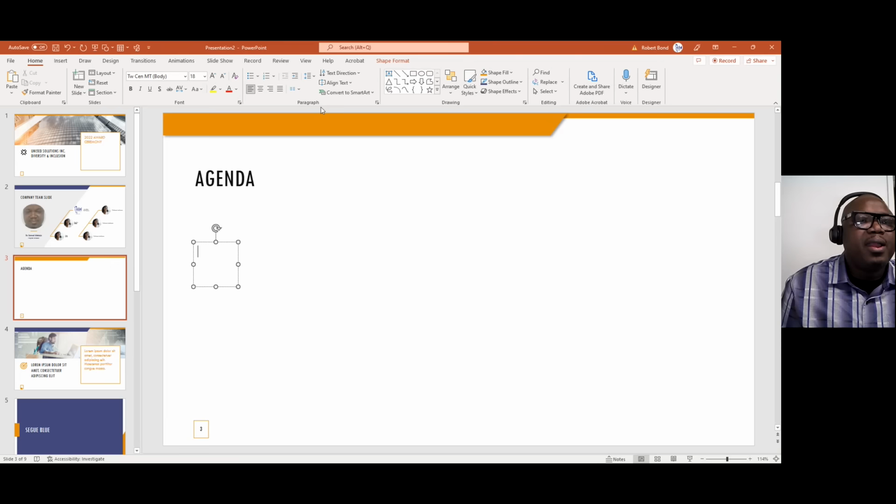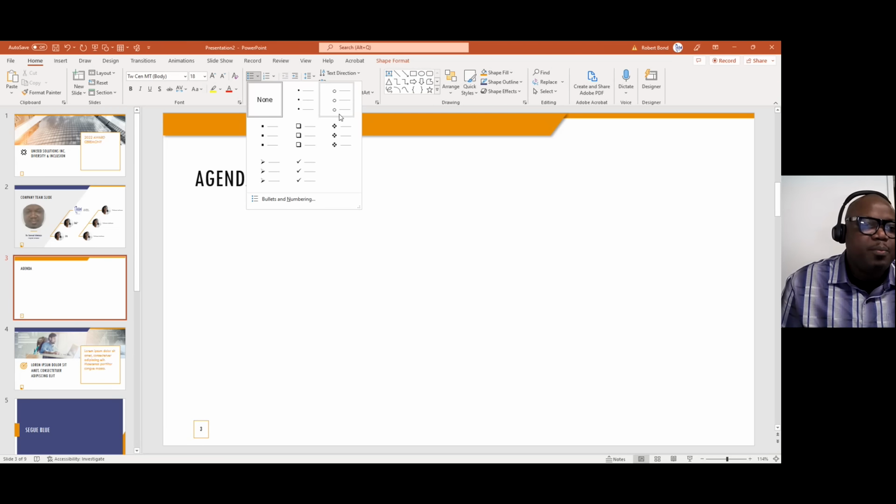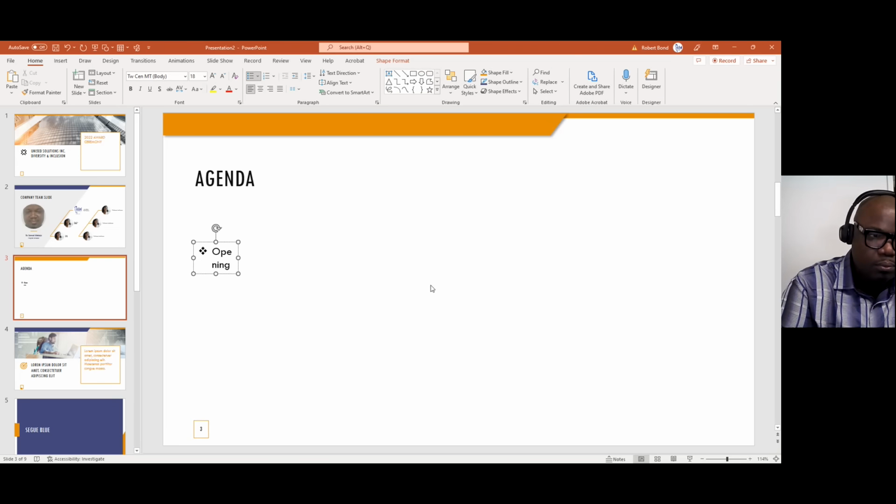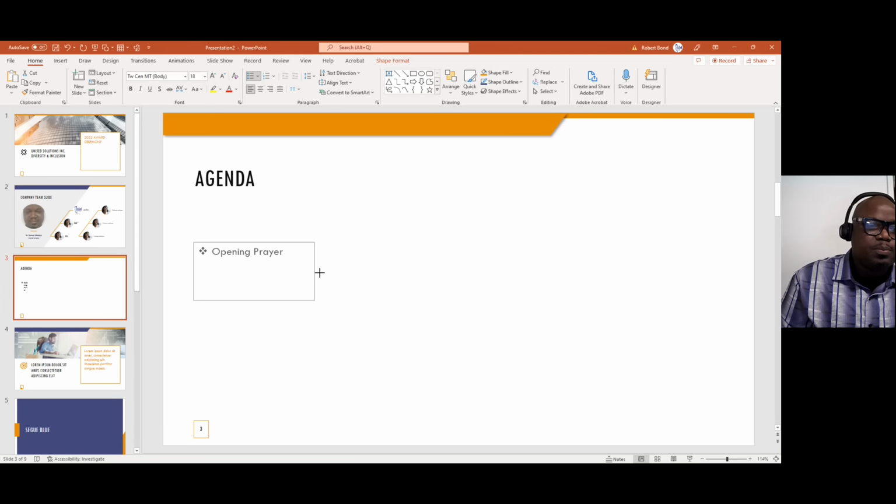If you go to the paragraph section here, right here is the bullet, and you have a few beautiful bullets. So I'm going to select one of these. I like this. So my first item on the agenda is opening prayer. And expand your box. If you hit enter, it takes you straight to the next line. Opening prayer.